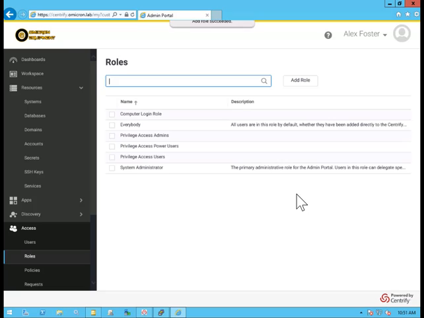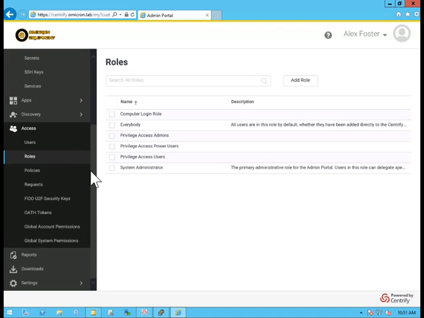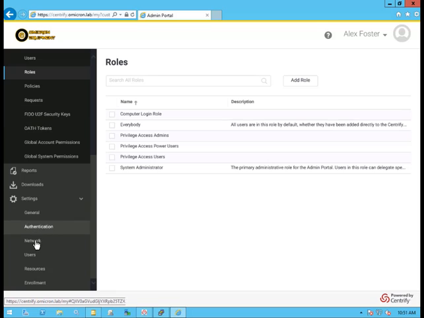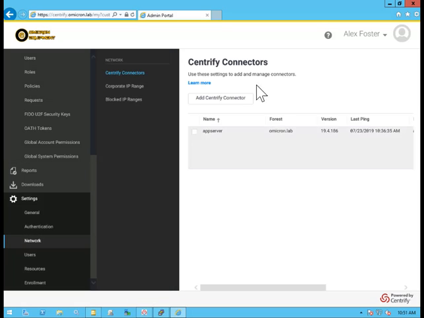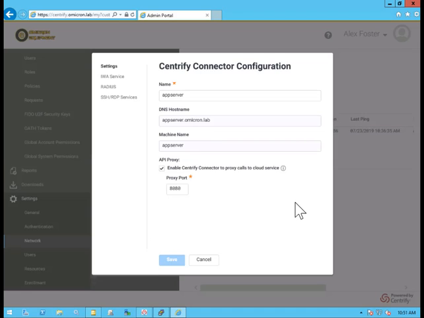Now, this is just the first step. The next thing we need to do is take the IWA certificate from the connector and apply it through group policy to those systems. In order to get the IWA certificate, it is also found here in the portal. So I'm going to scroll down under settings and go to network, and here is where my Centrify connectors are located. You can see here I only have one. It is the app server, fulfilling a dual role.